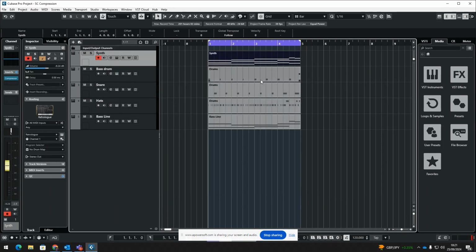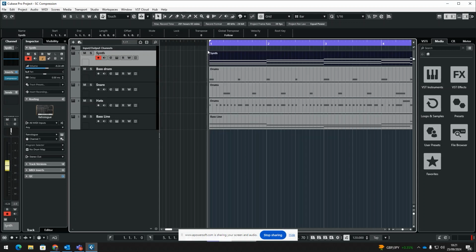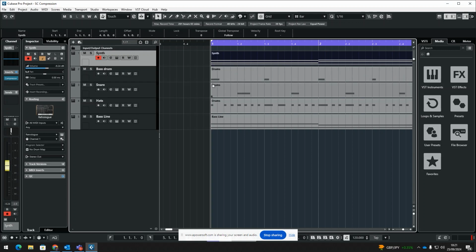So what I now need to do is decide what I want to trigger the compressor. I'm going to use the bass drum. If you have a look here, you can see bass drums on beats 1 and 3. So it's going to create a pulsing effect on every first beat and third beat of the bar.